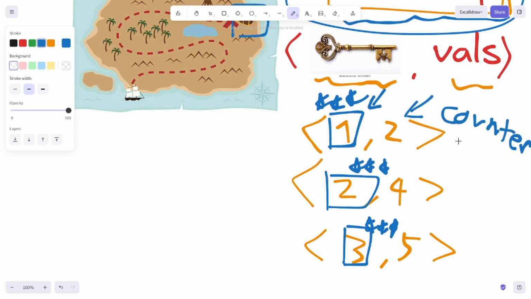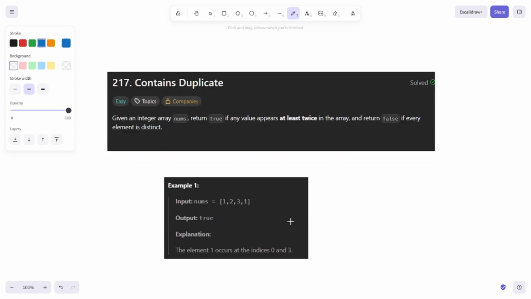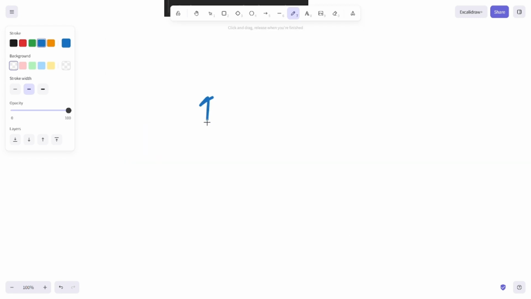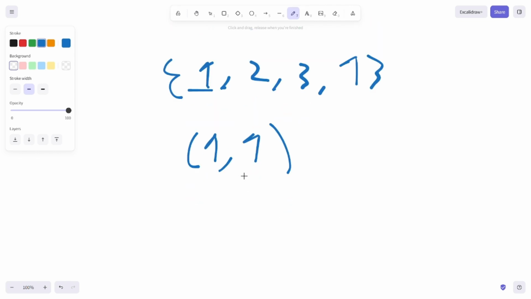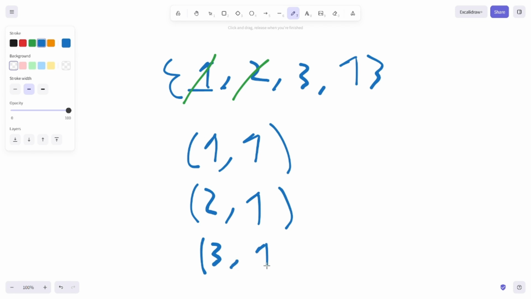So if we go to our question 217 and go to our example 1, with 1, 2, 3, 1, we have our array, something like this. And if we have our hash map and we put 1 in as our key and our count, which is going to be 1. Since we finished counting 1, we're going to go over 2. So again, our key is going to be 2 and the count is going to be 1. For 3, we're going to do the same thing. Key is going to be 3, count is going to be 1.